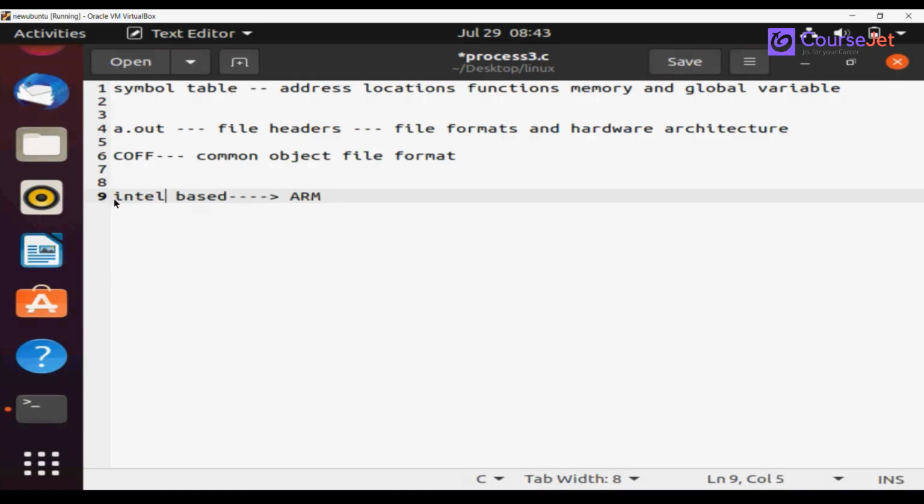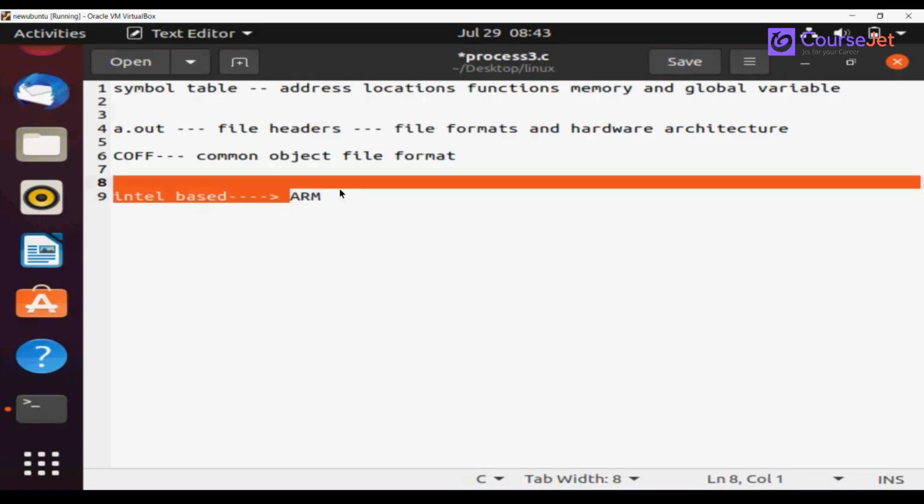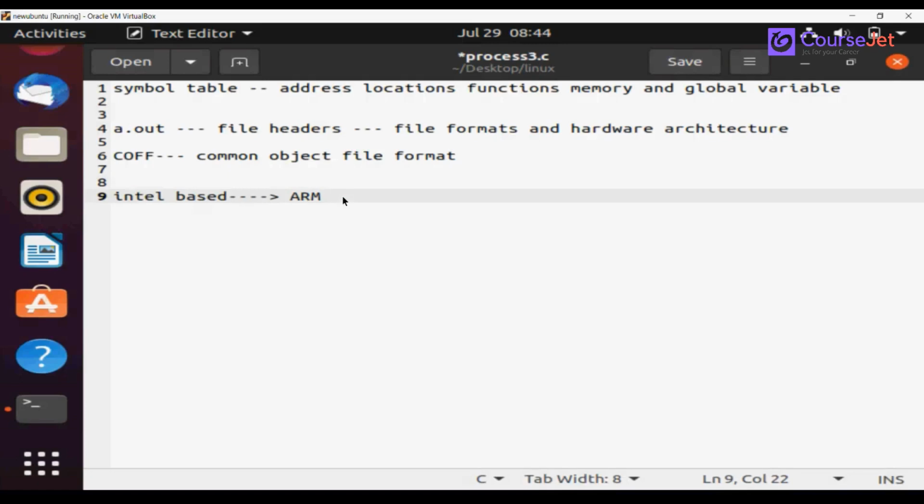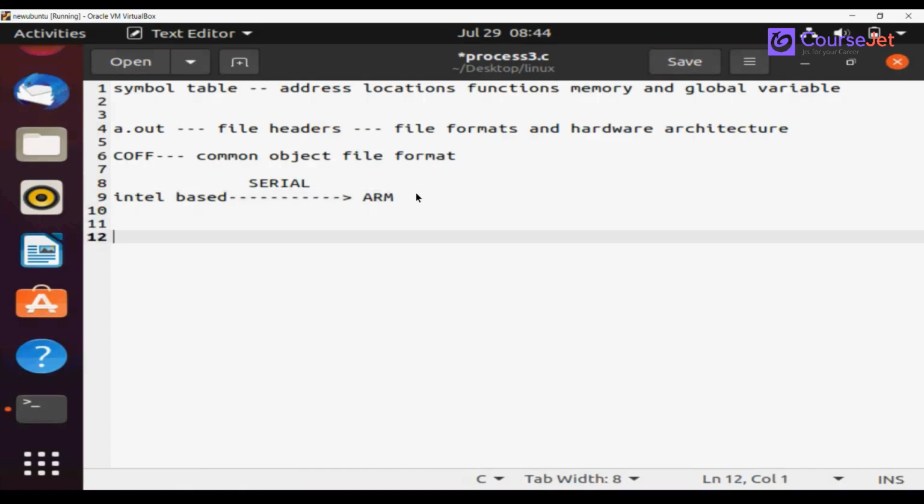Why? Because this is an Intel based system and this is an ARM based system. Two different systems are there, and we are using some serial cable to pass this information from the Intel based system to the ARM based system. We are using serial communication to pass this information. Instruction sets for both of these systems will be different.